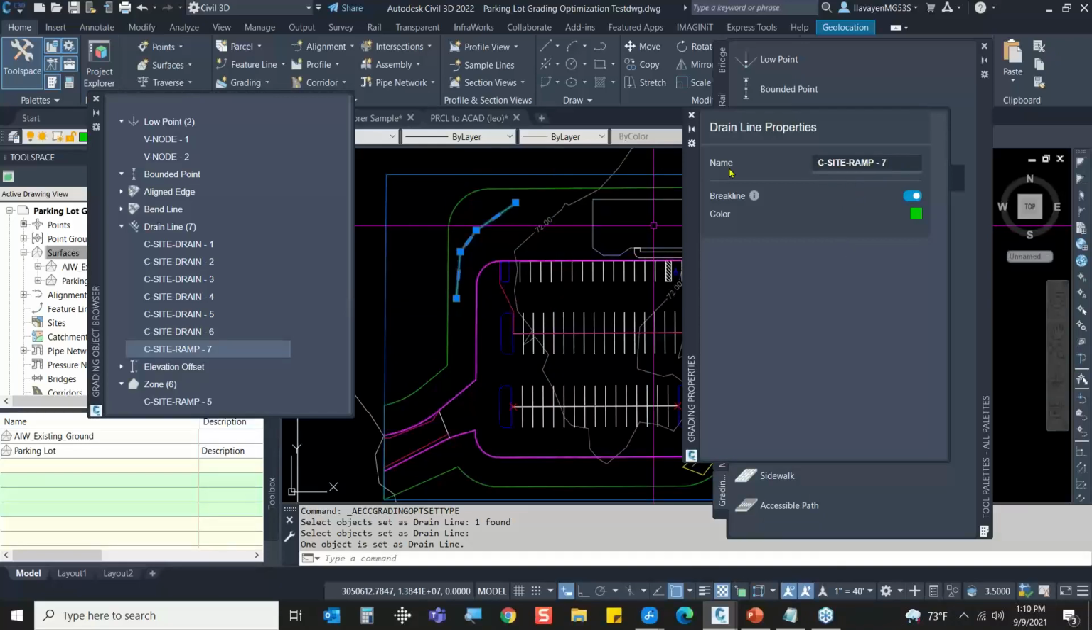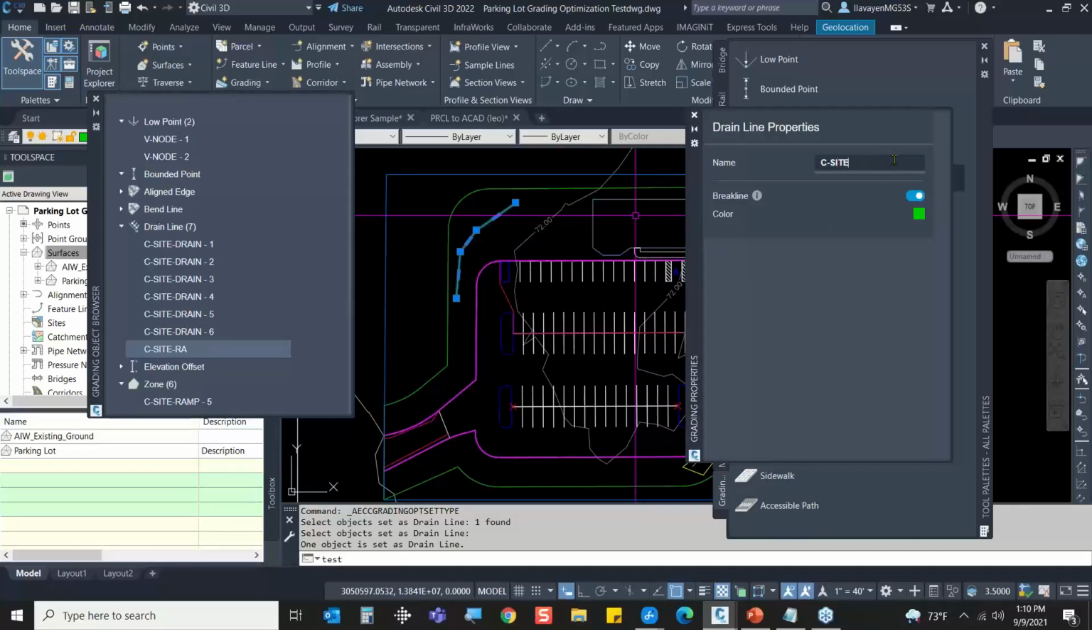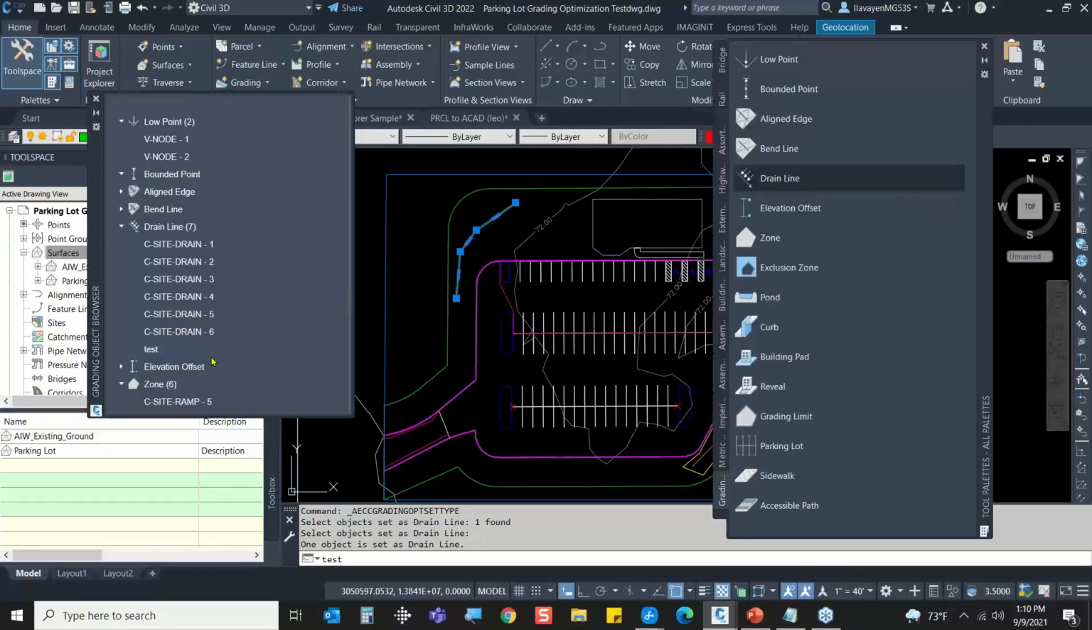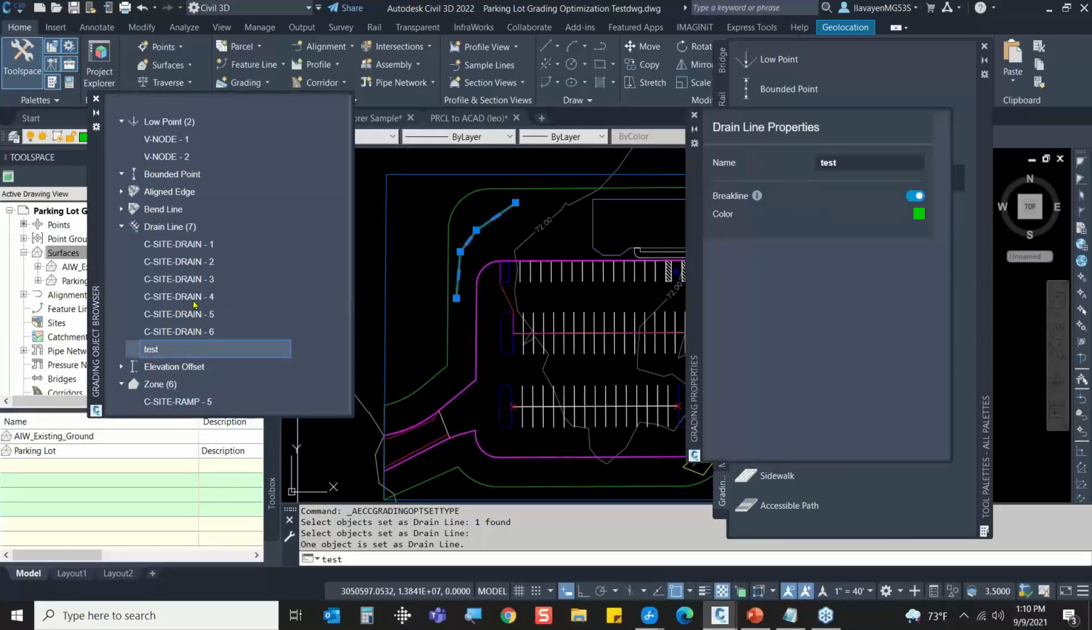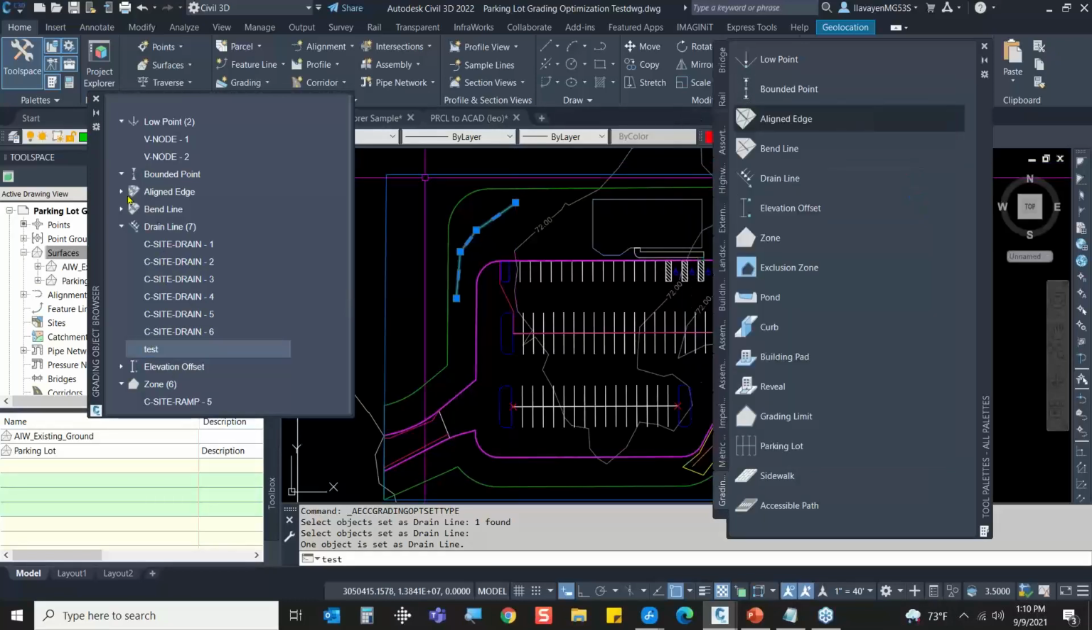You can see that C Site Ramp 7. I can give it my own name here. I'm going to call it Test. And down here, I can see where it's at. And I can give it a color and assign values to it. So there's my drain line. I can organize this drain line and start raising and lowering it to give it a priority on my site as well. But I can also explore the rest of this site and what I have readily available.